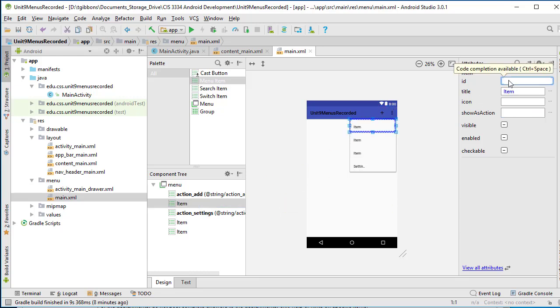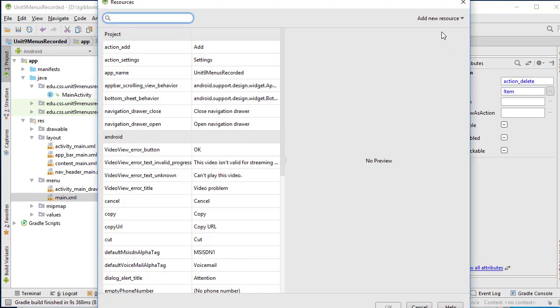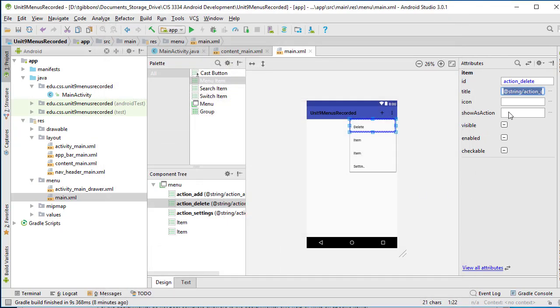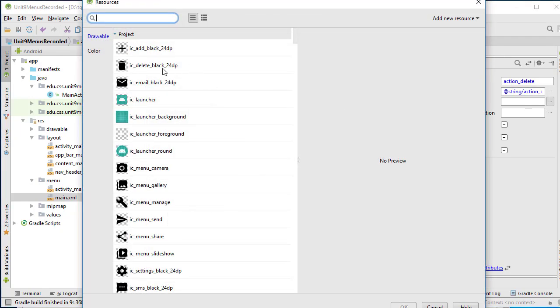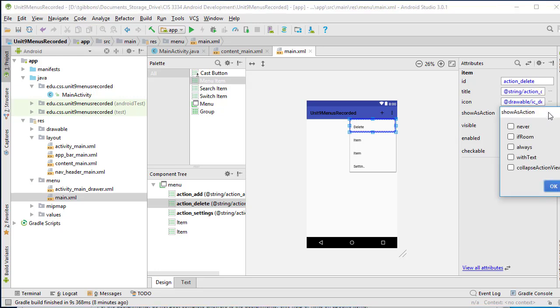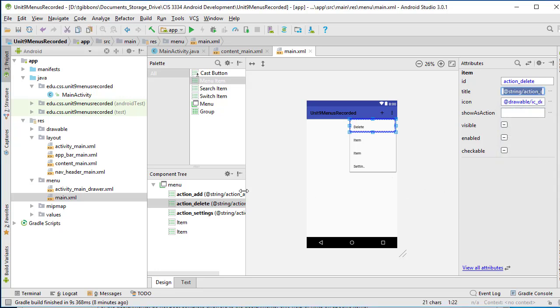Delete menu, similar here, action underscore delete. Change this, add a string resource, action delete, and I just want it to say delete. And grab the delete icon. And this one I'm going to leave down here, so I'm not going to worry about this text. I'm just going to leave it blank for the show actions.